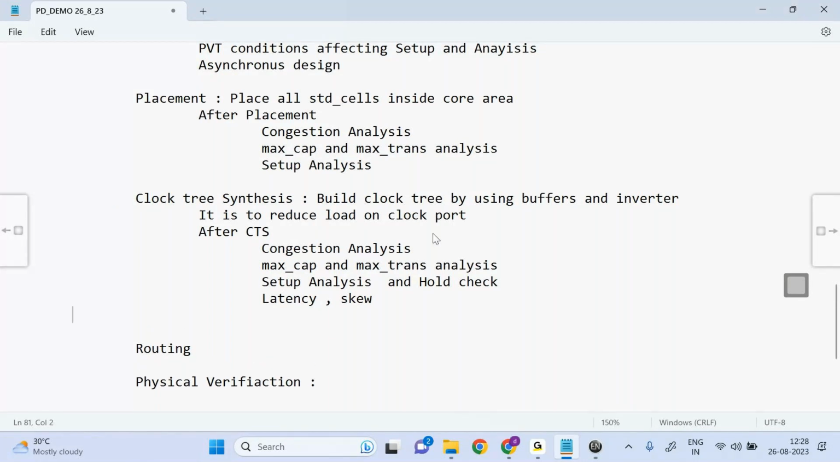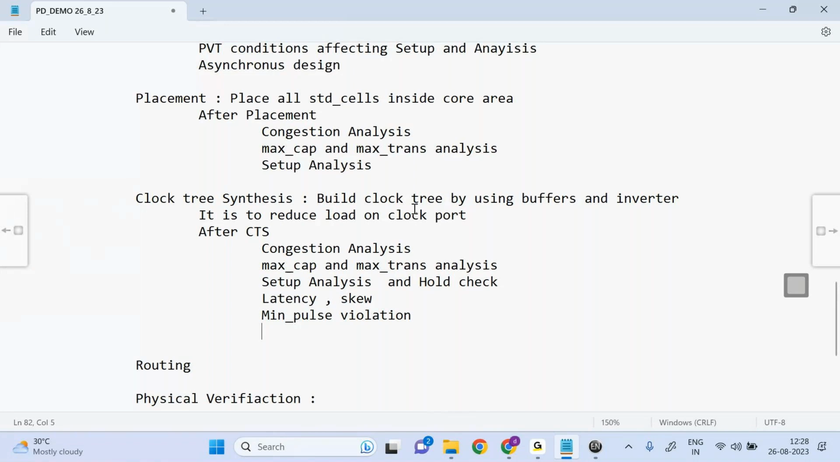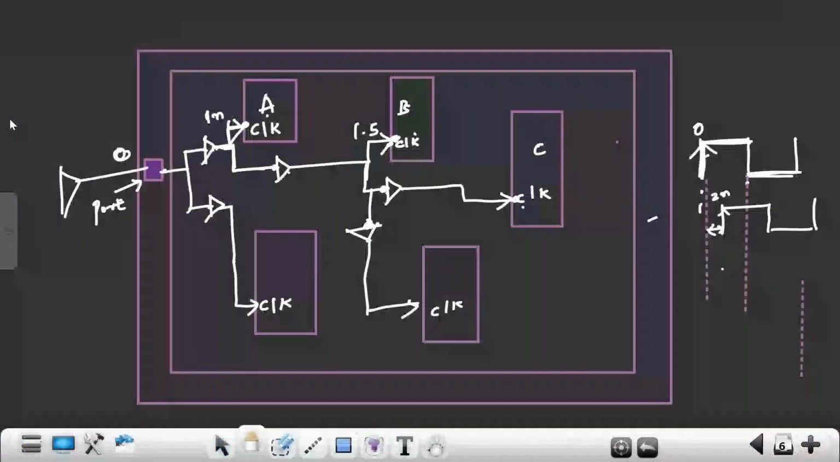We will check whether minimum pulse width is maintained or not, that is, minimum pulse width violation. Whether there is any duty cycle distortion. Duty cycle distortion is not required; minimum pulse width is sufficient. So these are all the additional checks we do after CTS: what is latency, what is skew, minimum pulse width. Minimum pulse width means the clock reaching every pin has minimum pulse width or not.